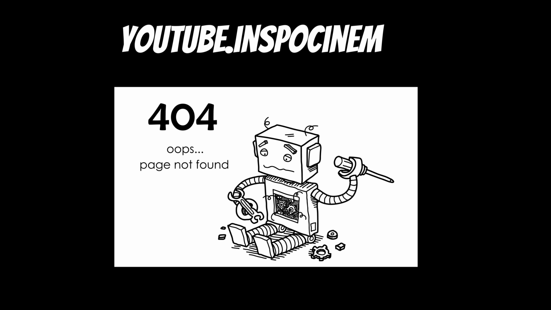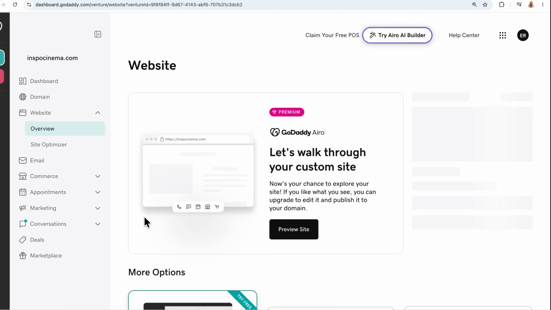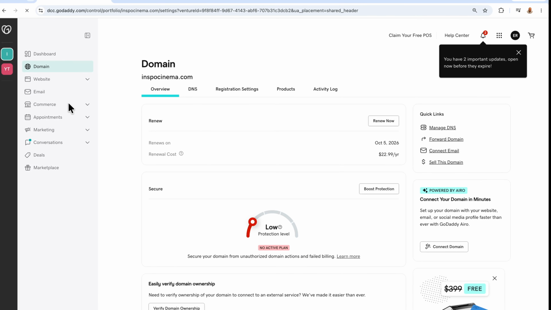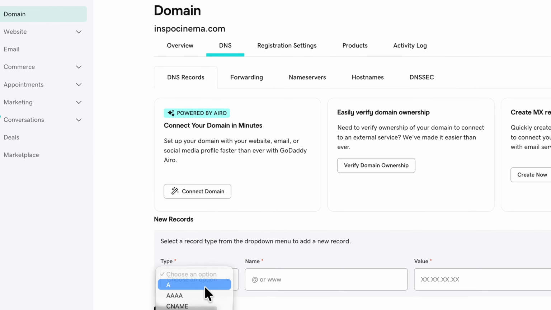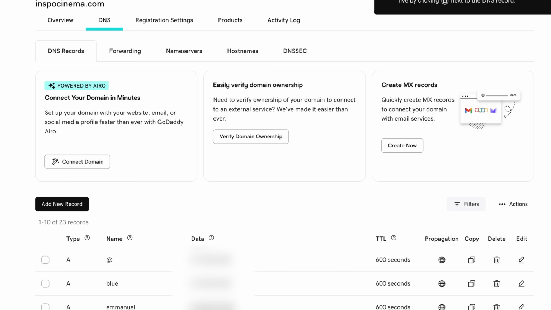The subdomain does not exist yet, so I head to godaddy.com, click on my product, click on my business, head to domain, DNS, and then add a new A record. I'll name the subdomain YouTube and set the IP address and save it. And cool, an A record has been created. So let's go back to the web server now.